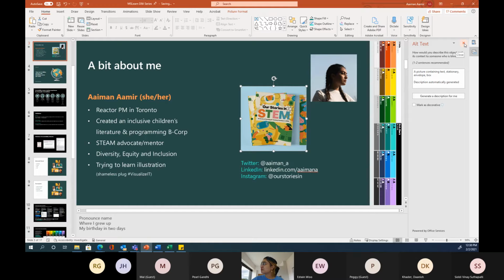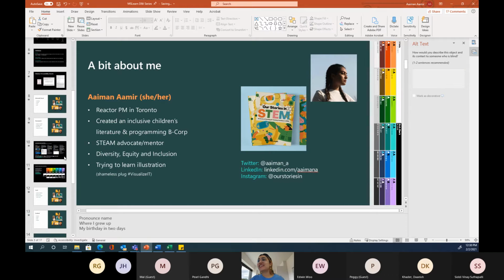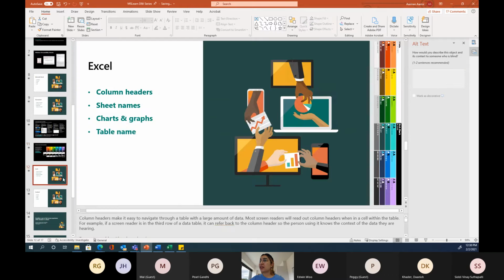I'll edit that later. Oh, but yeah, see if it suggested an automated generation. So: picture containing text, stationery, and lip box. So this is obviously not very accurate, so you should probably just enter that yourself. Okay, great. Okay, move on to Excel.